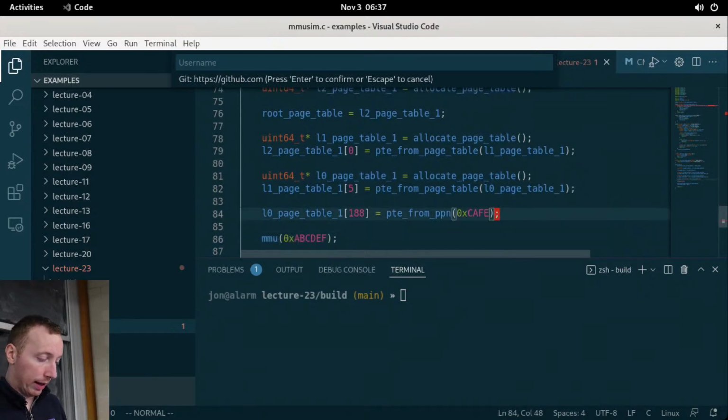So we're going to do that, and then in the L0 page table, that's where we put our entry in the right spot. So again, we said that should be at index 188. So if we get the page table entry that represents CAFE, then that would be able to go ahead and resolve in the MMU whenever it does the translation.